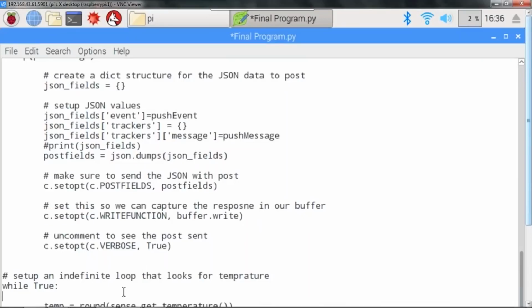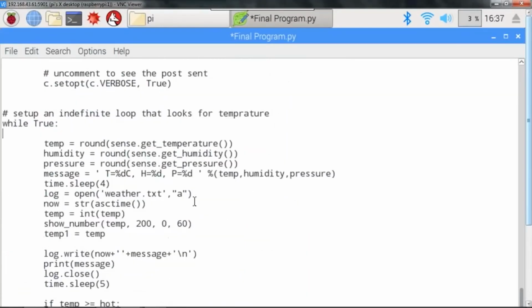Finally comes our operation of checking the temperature. This is very similar to what we have done earlier, where we are running an infinite loop. I'm measuring my temperature in degrees centigrade, I'm measuring my humidity, measuring my pressure, storing these values inside a message variable and then putting it to sleep. Simultaneously, I'm also writing into a log file, and this is going to be stored with respect to the present time. Okay, so till here I hope you guys are clear.